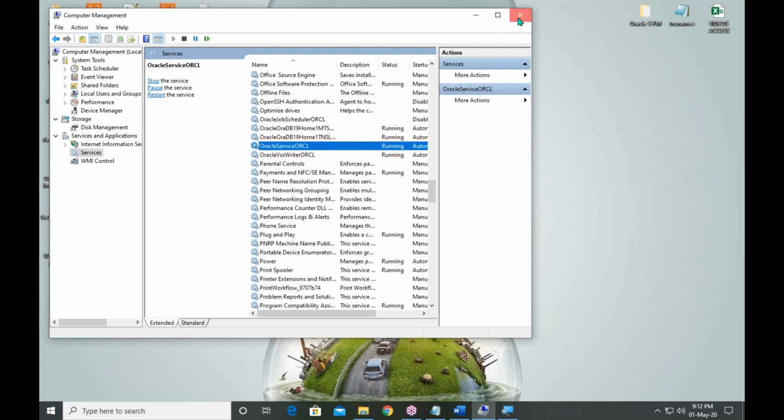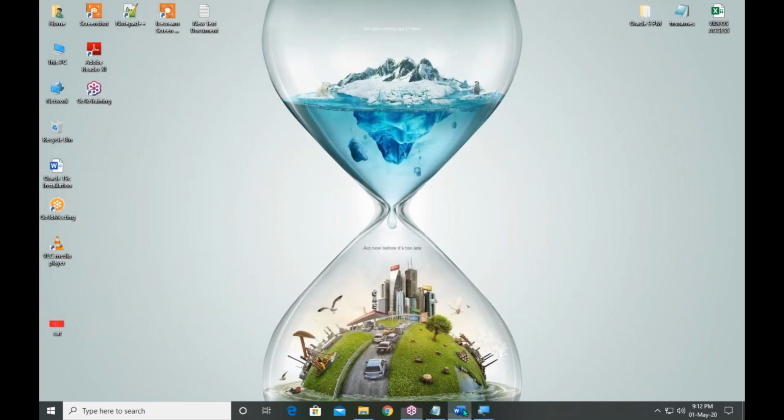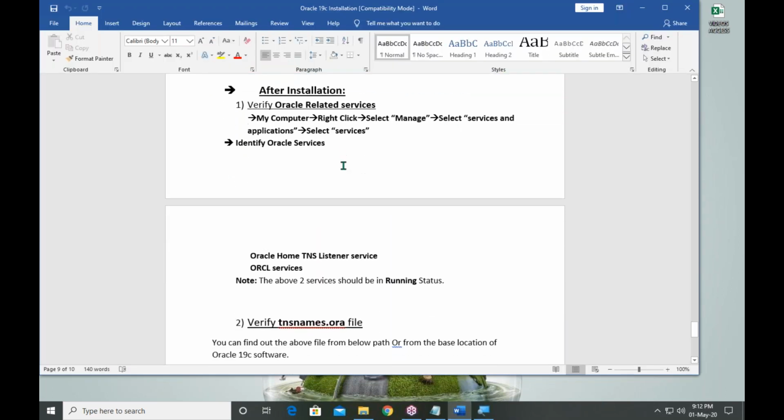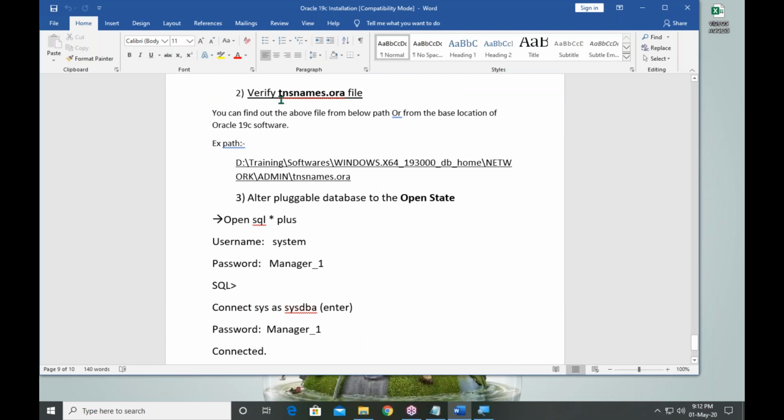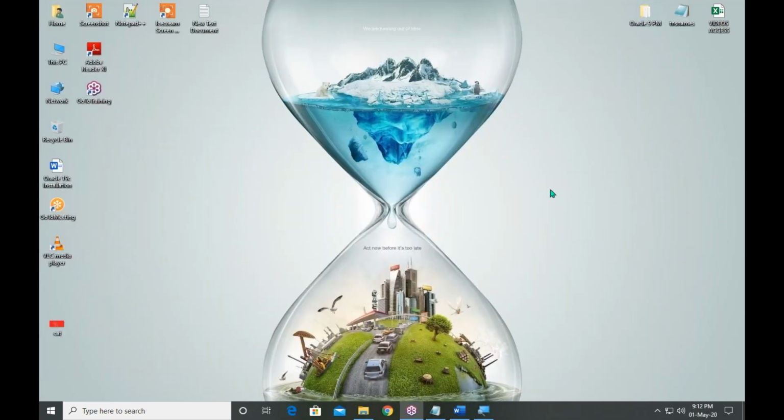Okay, close this. What is the next step? The next step is to verify the TNS names.ora file. All right, let us see how to verify the TNS names.ora file.